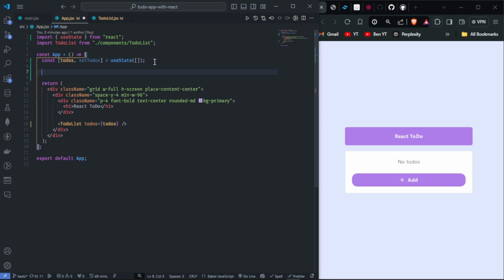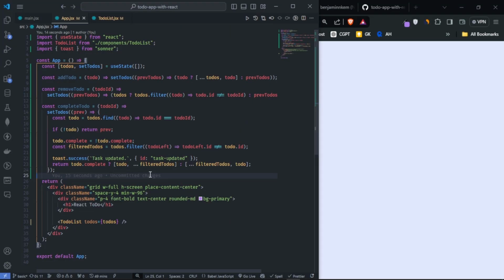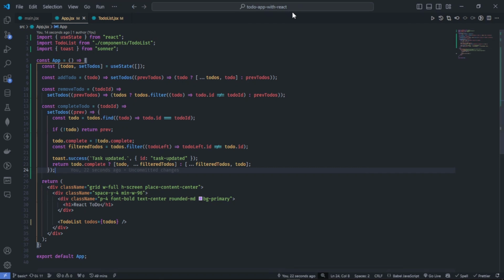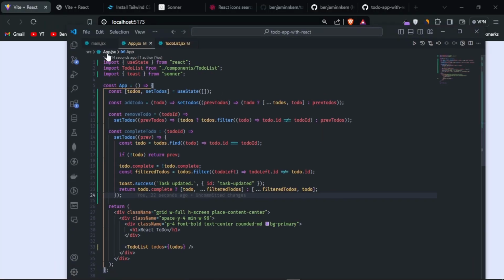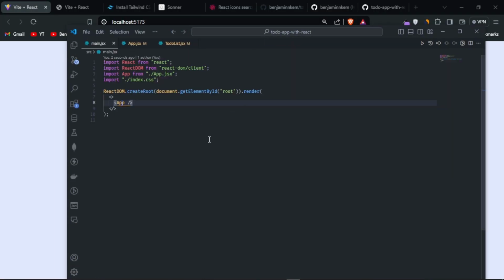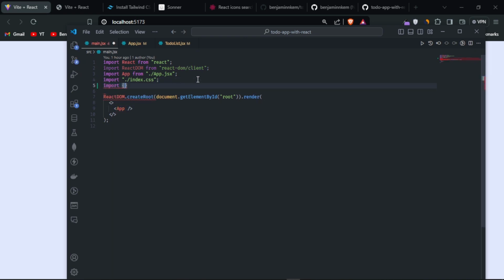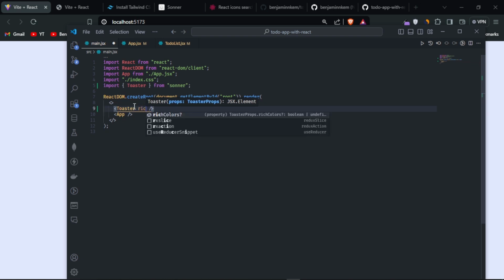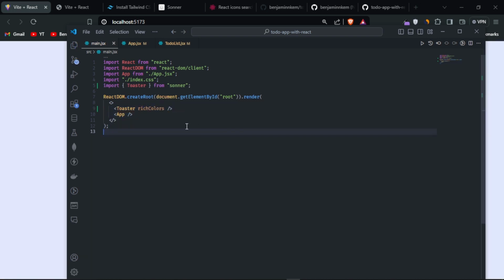So rather than just typing everything right here, I'm just going to paste it, then I'm going to explain everything. Alright guys, so before explaining the code, I'm just going to show you how to configure Sonner or add it to your React application. Sonner is the toast library we installed. So I'm just going to go to my main.jsx, and then I'm just going to import it. I'm going to import Toaster from Sonner, and I'm going to add it right here. See the rich colors. Now what this does is just give us that green, red, and yellow if it's an error, success, or warning.